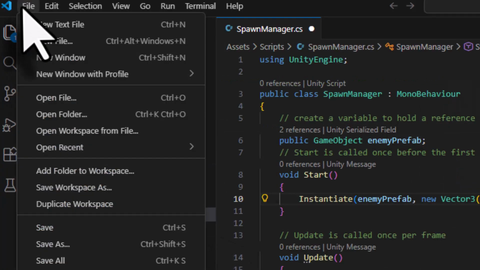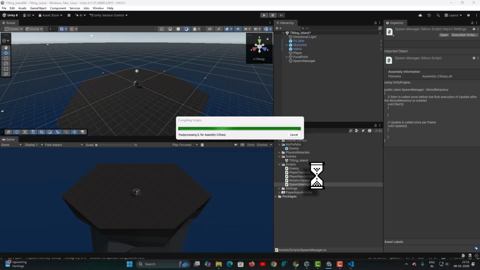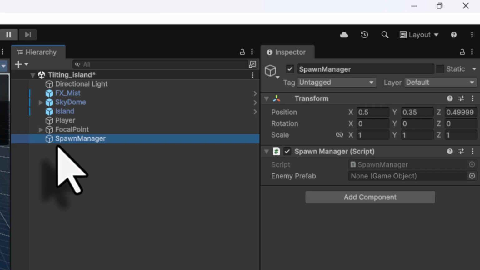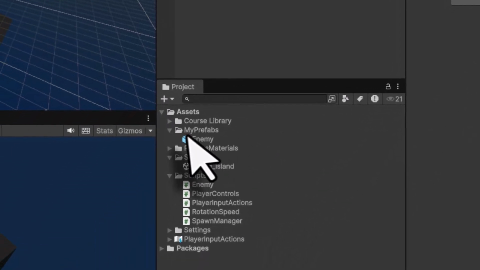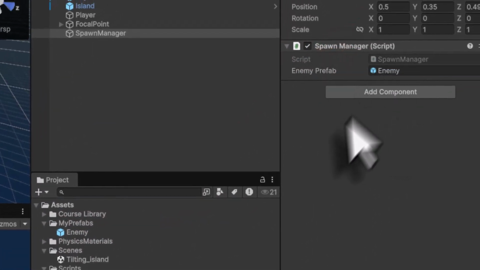If I go to file, save it, and come back to Unity, allow the script to compile. The first thing we have to do is, if you come into Spawn Manager, in the enemy prefab, as of now no game object is attached. So I will come into my prefab, drag my enemy and drop it into my enemy prefab.